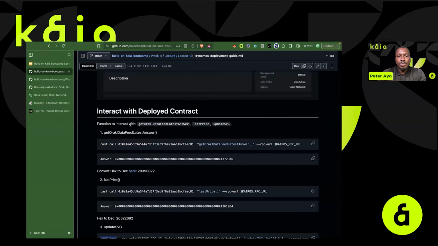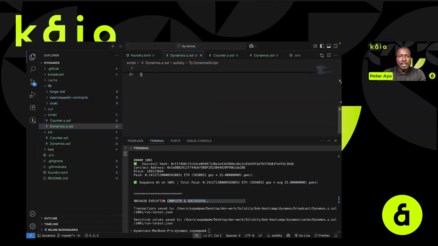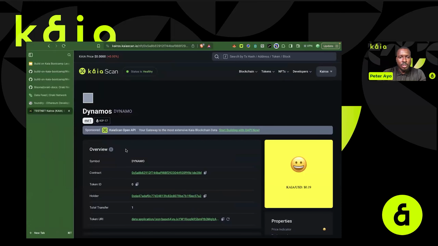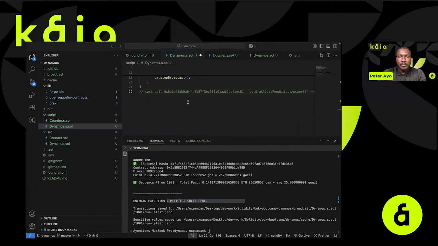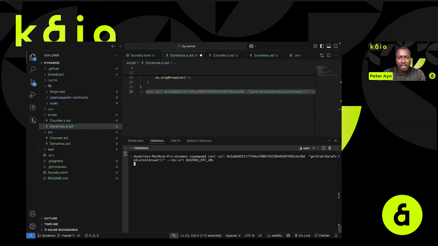Now, these are the 3 functions we'll be interacting with. First, let us get the current price of Kaia, right? All we have to do is copy this command and run it in our terminal. I'm just going to paste this here because I need to change the contract address to the new contract address. I'm just going to copy this and paste here. In your case also, you have to change the address over here. And all you have to do is clear your terminal and run the command one more time.